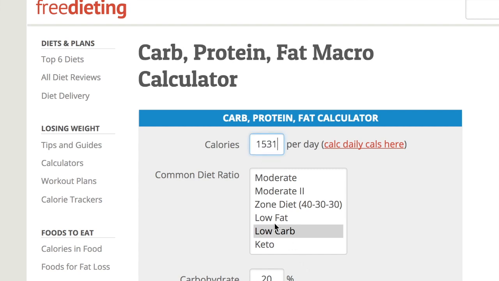So I'm going to put in 1531. Now, what I want to share with you here is that moderate to zone, these are not diets, or even low fat. These are not diets that I would absolutely ever recommend to anybody. Science has shown that we need to be lower carb. It's better for our brain. It's better for our insulin levels, our blood sugar.